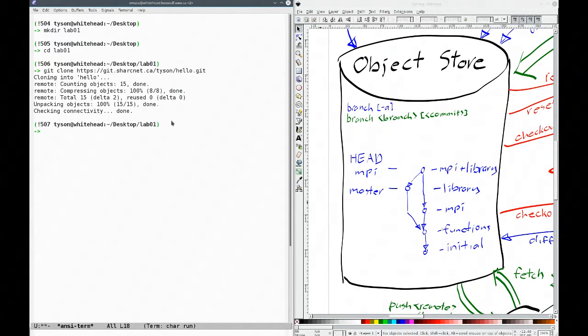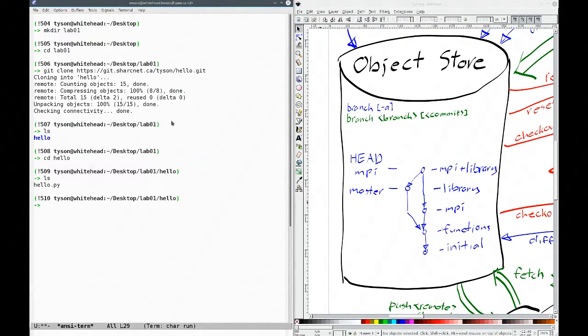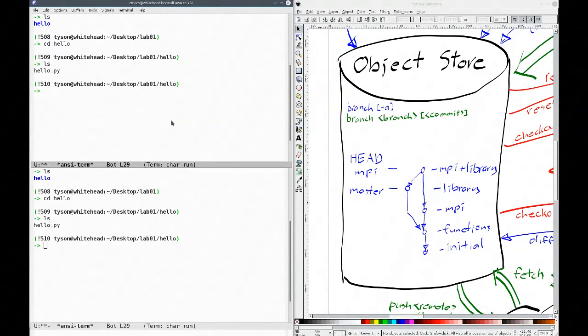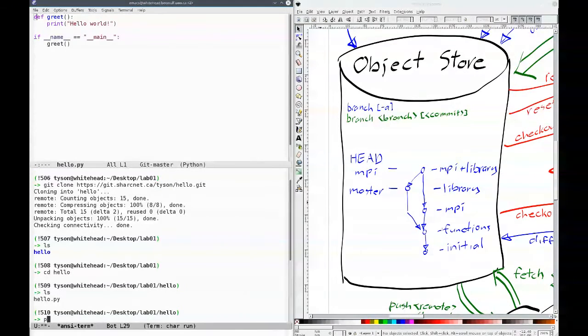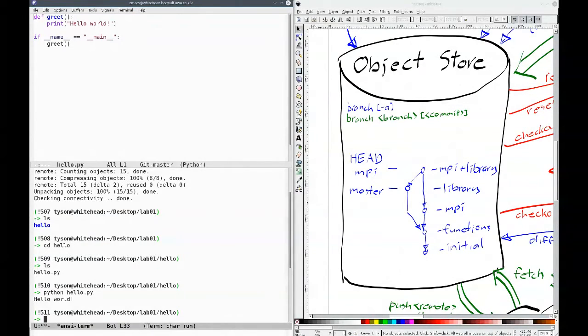So there we've cloned into hello, it says, and some statistics, and I see, oh, now there's a hello directory. Let's go into this hello directory, and there's the hello py file. And let's open that hello py file here. There indeed is the program. And we can run it here. Let's just run it so we can indeed see that it is. So python hello py, we do indeed get the hello world.